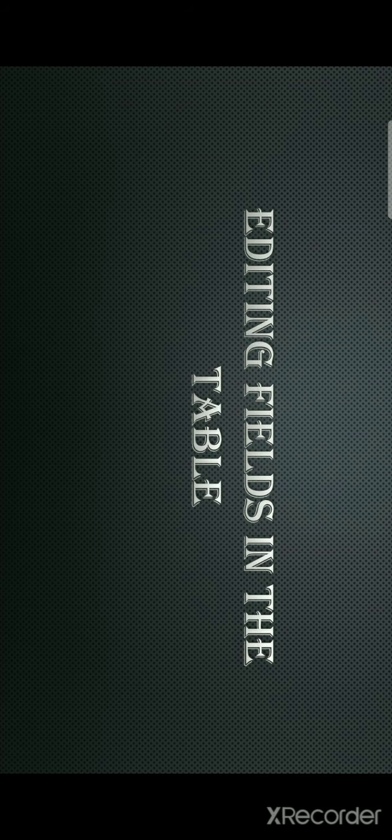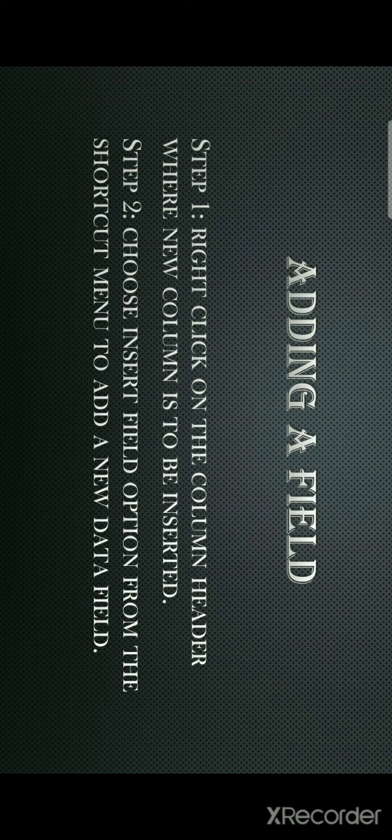Next is editing fields in the table. You can add or delete a field in a table while working in datasheet view. You can also add a field in between existing fields. Now how to add a field? Earlier we were studying about the records. Now we have to study about the field also. So how to add a field? We have to follow some steps.